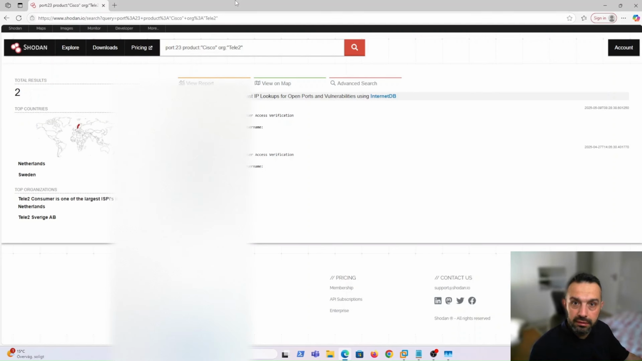So what we watch for here are routers with banners that leak model info or software version. Open Telnet interfaces often lead to full config access.